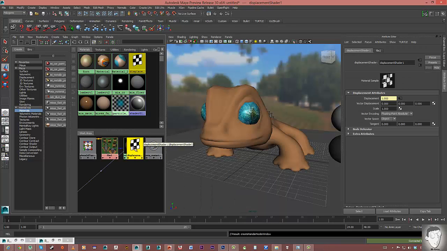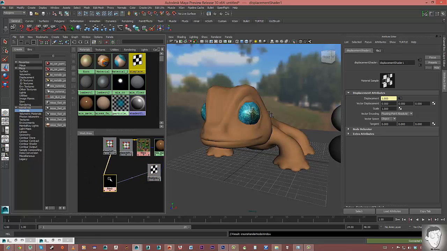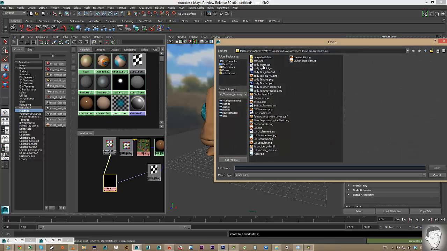So the minute I create a displacement, I get this icon here, which is like a bump map. It's fairly the same. And it's sending me over to my file, which is over here. So I could bring in my file. Because it's an EXR, I'll tell it to be linear RGB, and I will go and bring in the displacement.